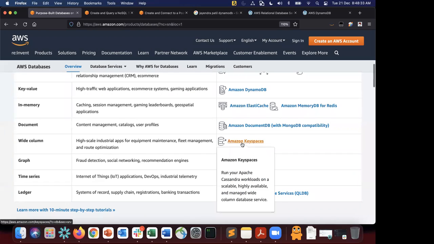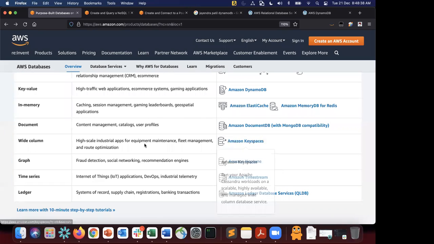Wide column: Keyspaces is one database that Amazon has for wide column. It's used for high scale industrial apps for equipment maintenance, fleet management, route optimization. You want to choose the shortest route, so then you should probably go for Keyspaces.